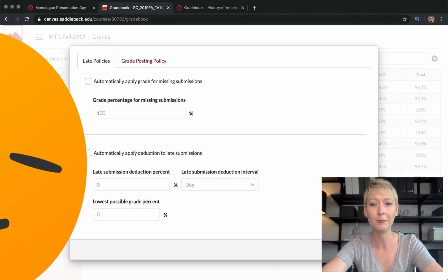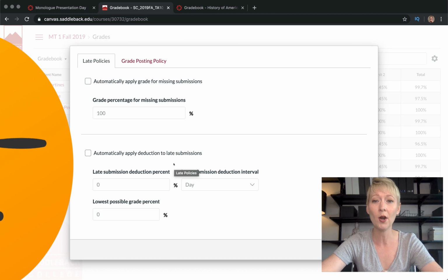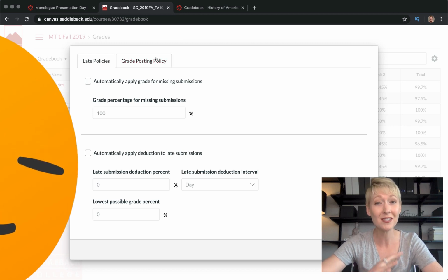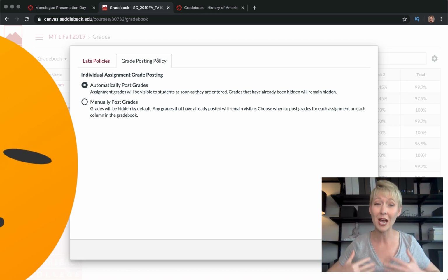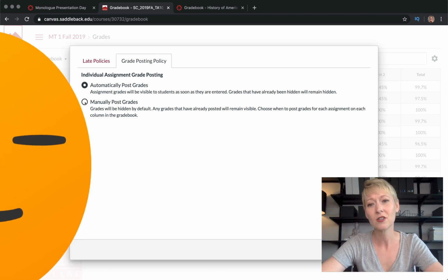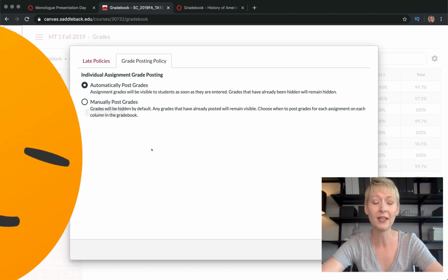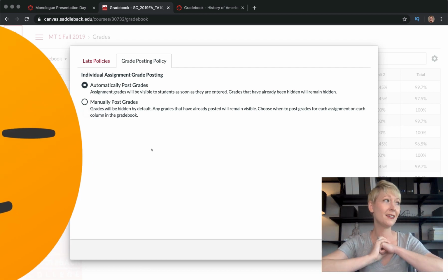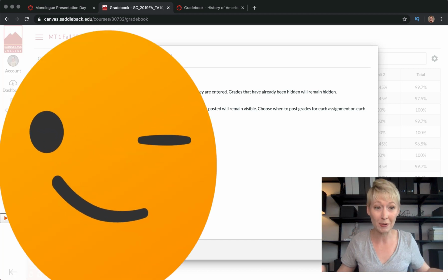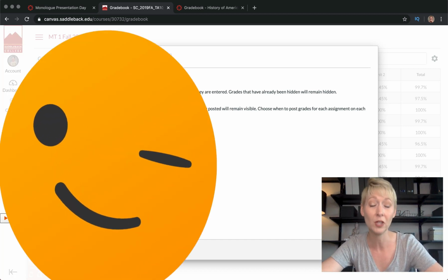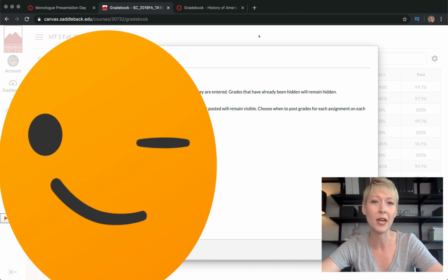You can automatically apply deductions to late submissions so that it's automatically in there. This is why I love Canvas. You can set all this up so that it's doing the work for you and you have more time to spend with your students. So this is what I like to do. I like to manually post the grades because if I'm grading 80-something papers, I don't want every student to know when I'm grading it. I want them all to be released at the same time, so I will manually post them, which means you'll have to go in and publish it. Just something I like to do.